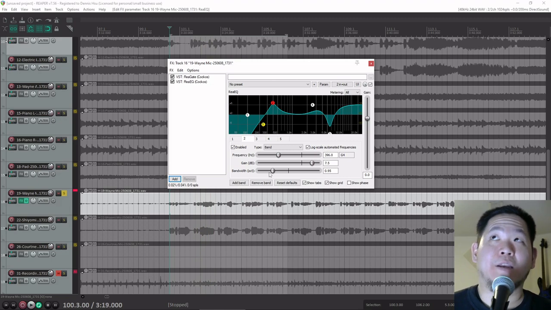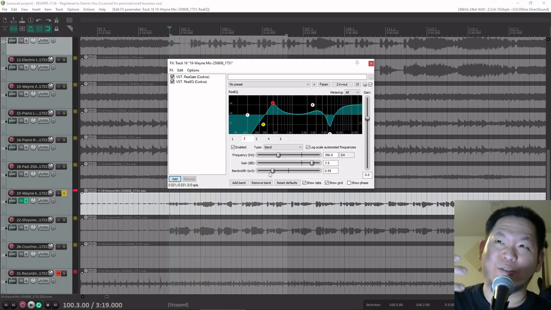So you can hear that it's almost distorting. Well, it is distorting, and then it just sounds ugly, right?